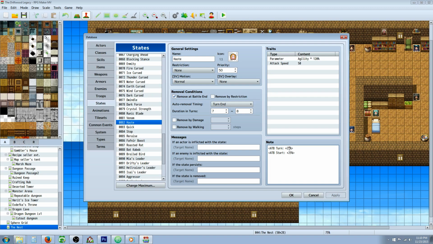ATB turn, colon, plus 25%. That means when the bar fills up, instead of going back to the very beginning, it'll go to 25%. So it's like you're getting 25% more action time with haste on. So that's it for the haste state.